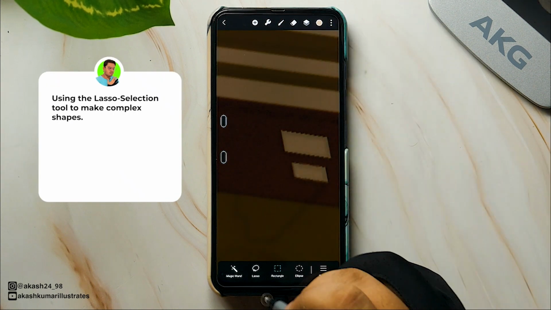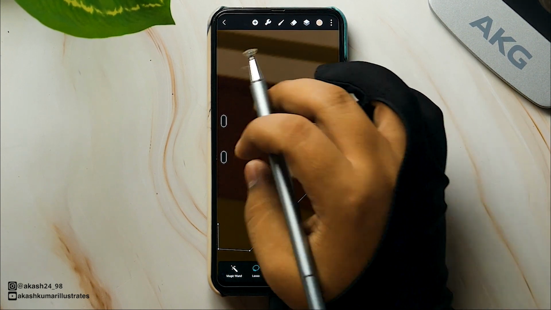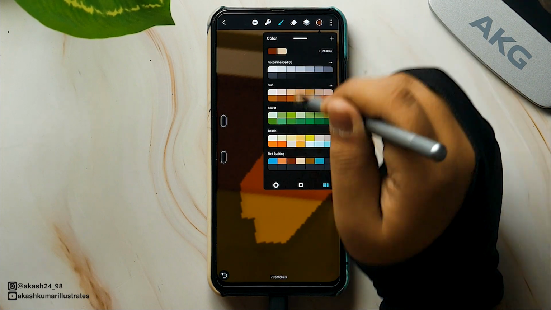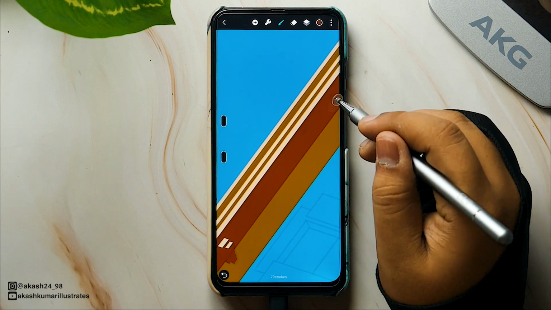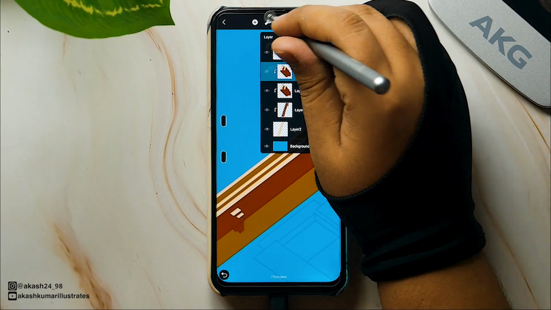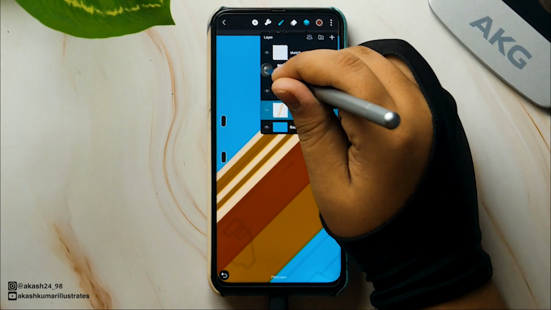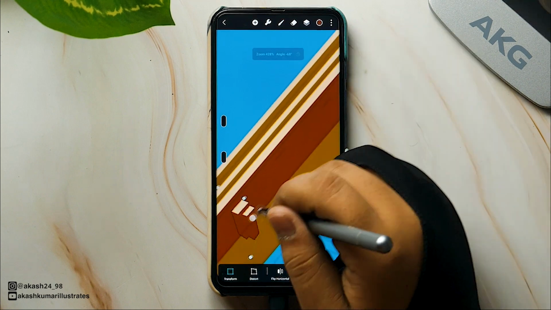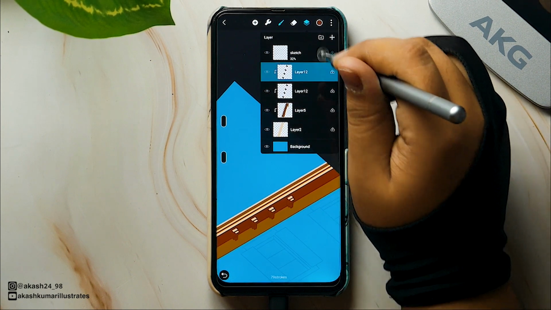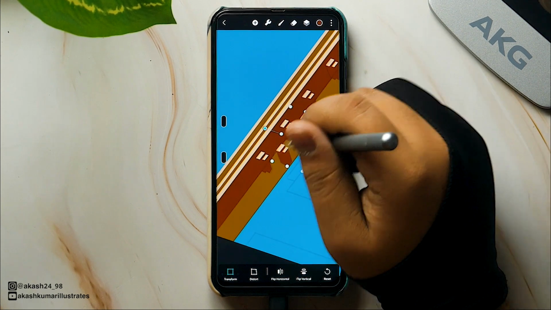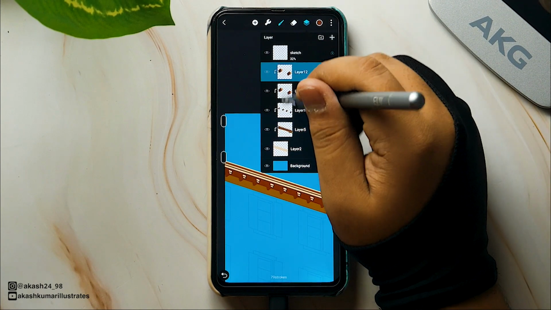Now use the lasso tool in the selection tools to make the other part of it. Now we will duplicate it multiple times. Merge these two and duplicate the layer. Now merge all these into a single layer.